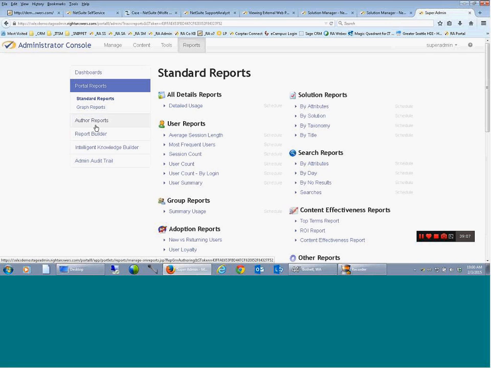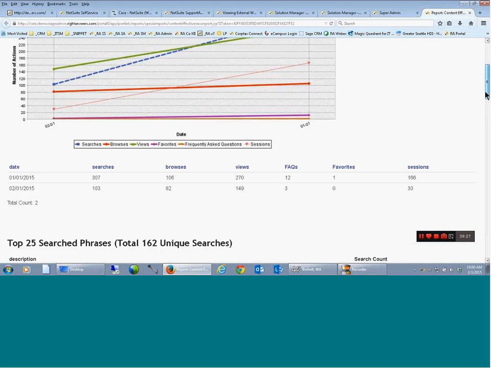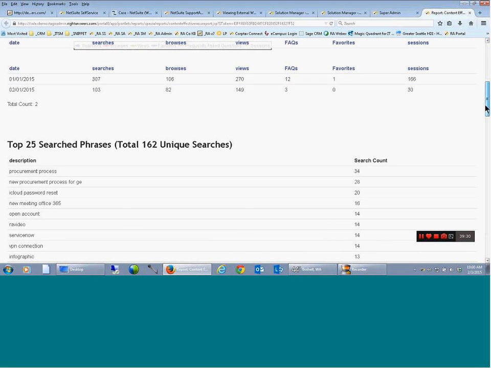Now, reports too. The best thing about the portal reports is that they cover anything related to user or all details, or by group or option. One I like is content effectiveness, and it's really geared towards being able to see how effective content is. But even before putting in a filter, notice that it puts in the top 25 search phrases.